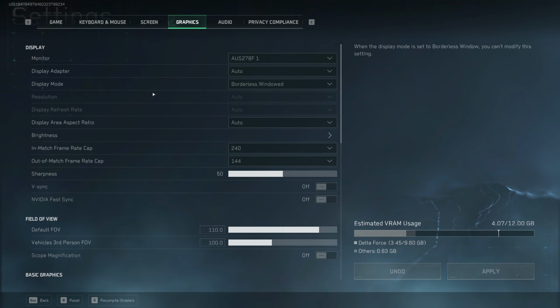Display adapter, automatic. Display mode, borderless, because I do like to have things on my other monitor running at the same time, whereas if you have it on full screen, when you alt tab out, it would completely make my screen black for a second and it would take way too long. Because I have it on borderless, these two settings here are just disabled for me. But you always want to have this at your native. The display area aspect ratio on auto, always.